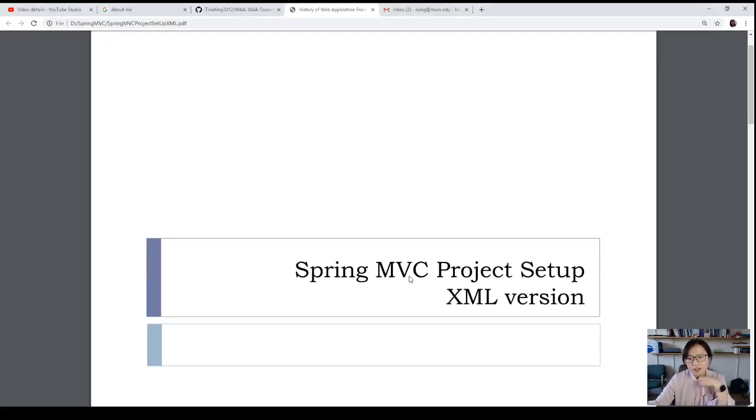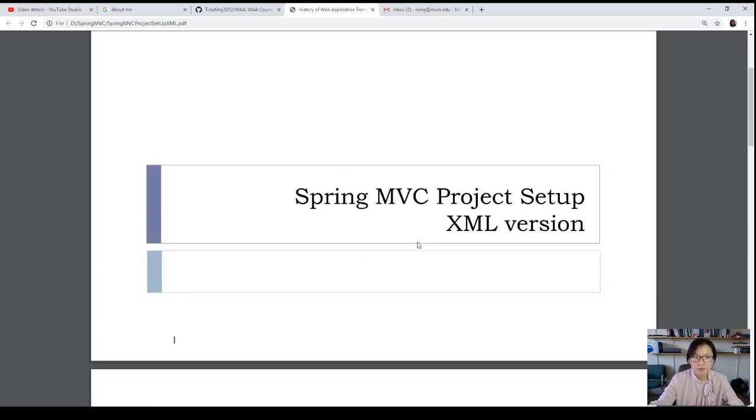In this video, I'm gonna introduce how to set up a basic Spring MVC project using XML. Obviously, I'm gonna be using Maven, okay? So first, I'm gonna use this slide to introduce the main components in Spring MVC by using the code.